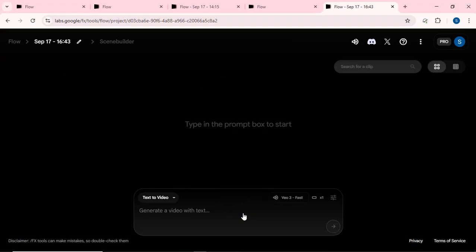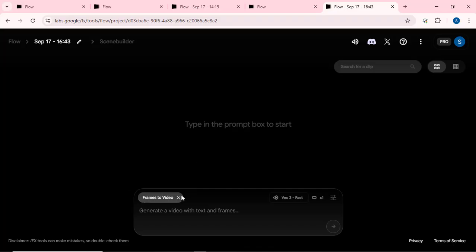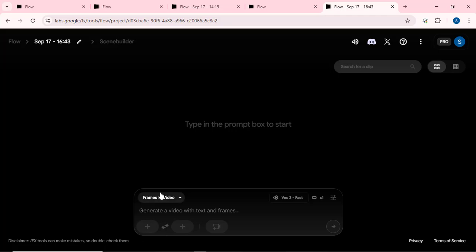Now we are on the new project. Wonderful. You can see that you have different things that you can do right here. In my next video, I'm going to show you how to use frame to video and how to also generate images with frame to video and so on. But with this one, we are only going to focus on text to video.